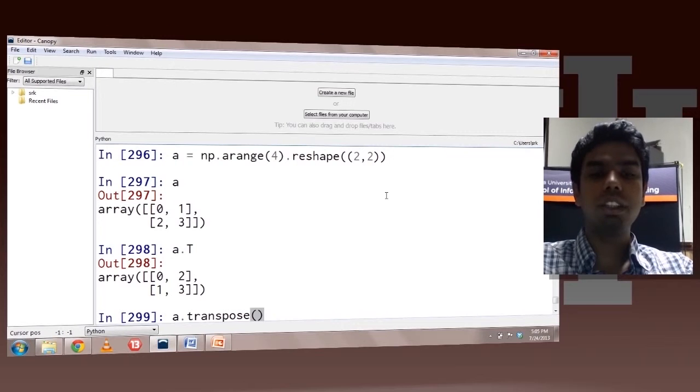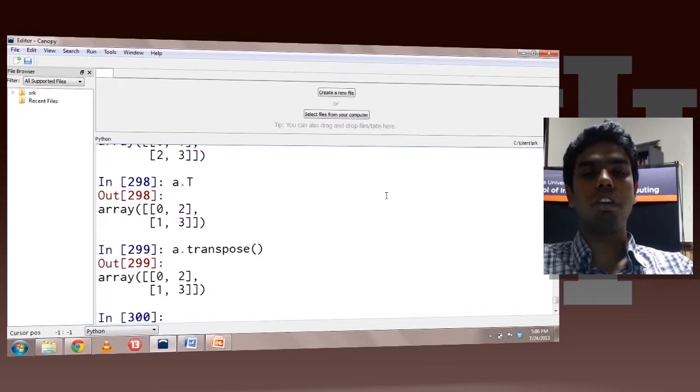If I don't pass anything to the transpose method, it would give a regular transpose. But if I have higher dimensional arrays and I want the axes stacked in a particular order, I can do that. Here if I say 0 comma 1, this would essentially return A as it is, with the 0th axis as the 0th axis and the first axis as the first axis.